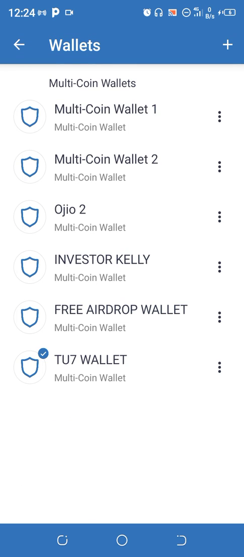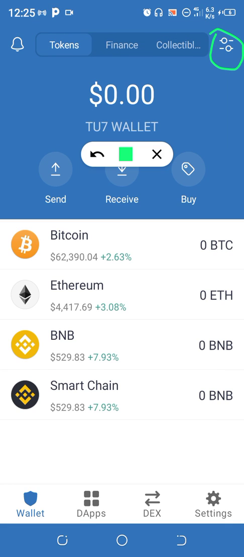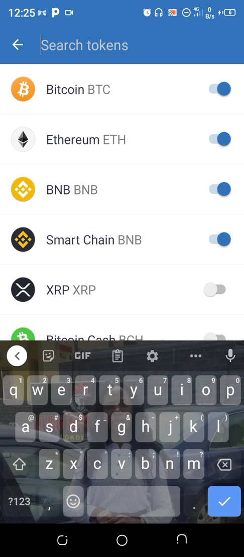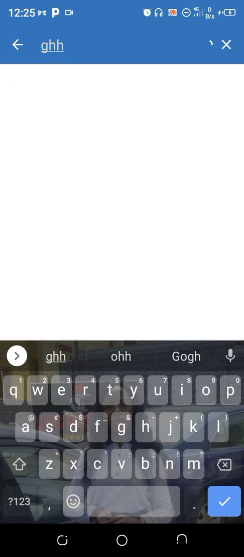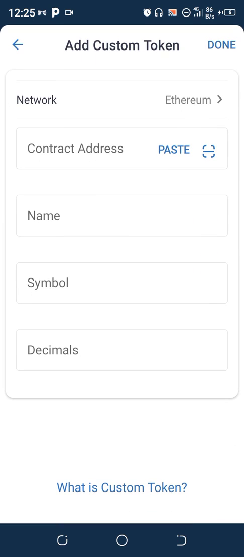Okay guys, we are back. I've created the wallet. This is the new wallet I just created. If you've created your own wallet, we'll head over to this place right here, where we click to add the token. You just search for anything, type any word. When it comes out, you click here, add custom.